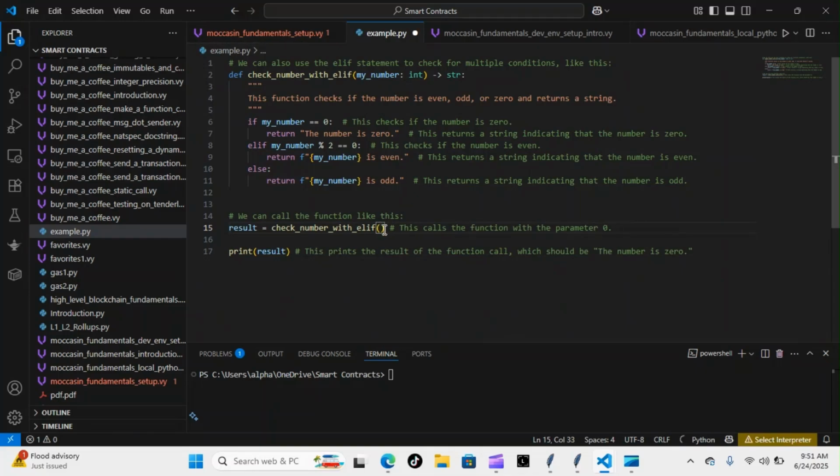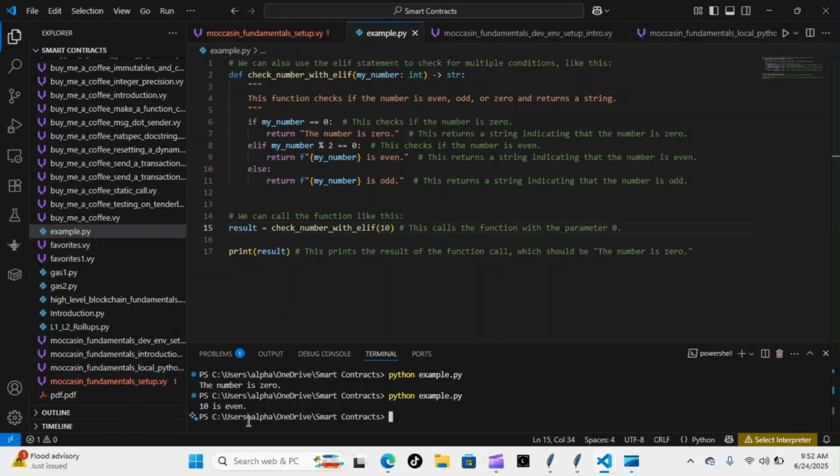So you can see everything is set up here. We're going to save it, and we go ahead and get this program run. So we're going to say python example.py. Let's see what happens here. You can see my number is 0 because it's 0. Let's change the number to 10 and see what happens. We're going to save it, and then we're going to run it again. We're going to see 10 is even.